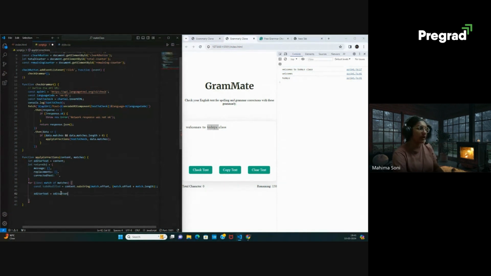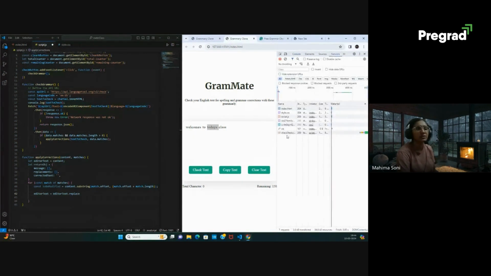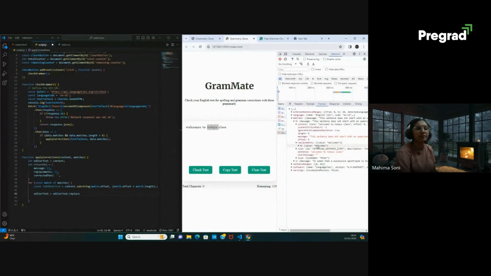Since I have a copy, there is a function in JavaScript called replace. Which words am I going to replace? I'm going to replace these words. And with what? I'm going to replace them with the suggestions that come in the replacement right over here. I am going to replace it with this. I'm mentioning it again: I am blindly taking the first value. I am not taking the different suggestions it is giving me. I am blindly taking the first one, so I'm going to go ahead and use that.